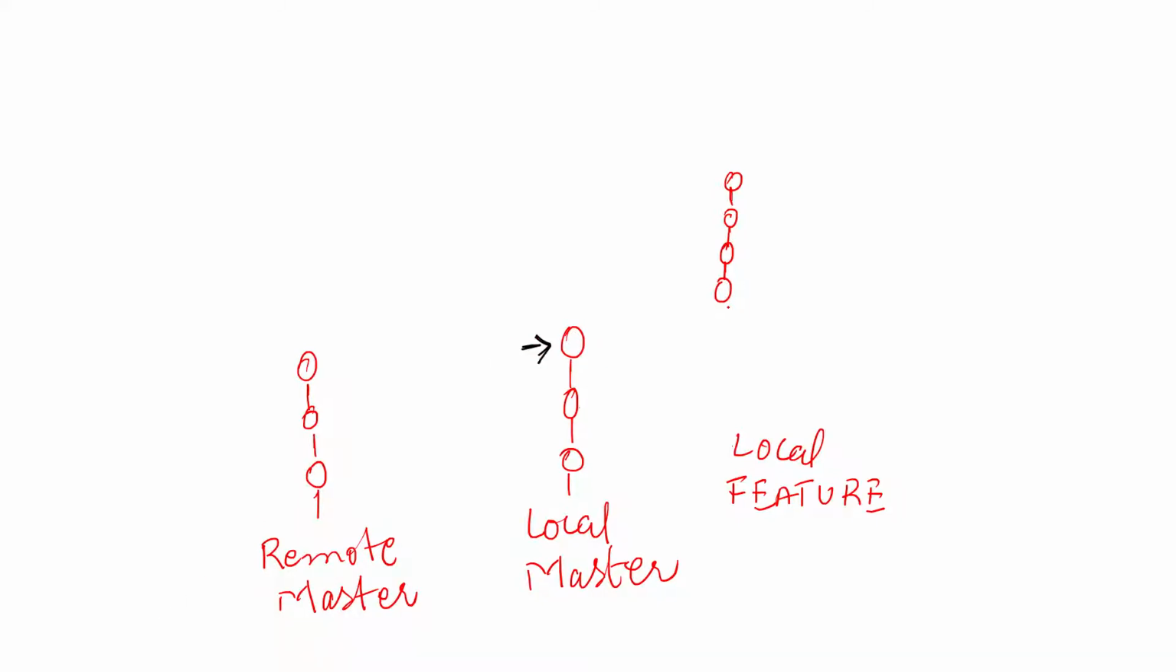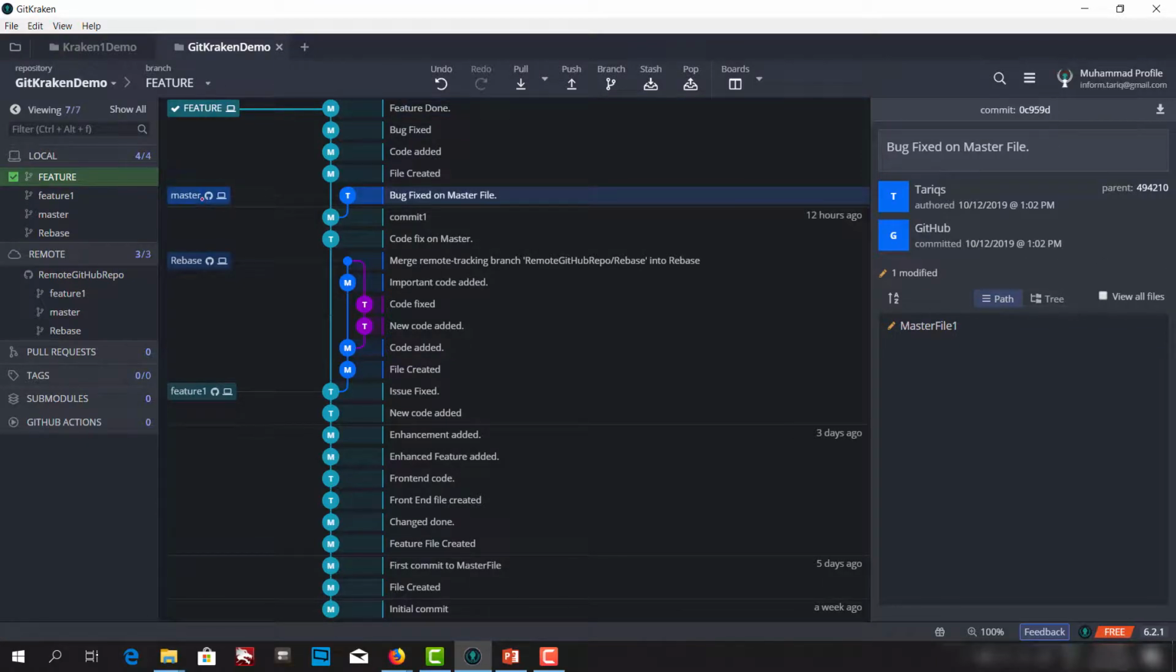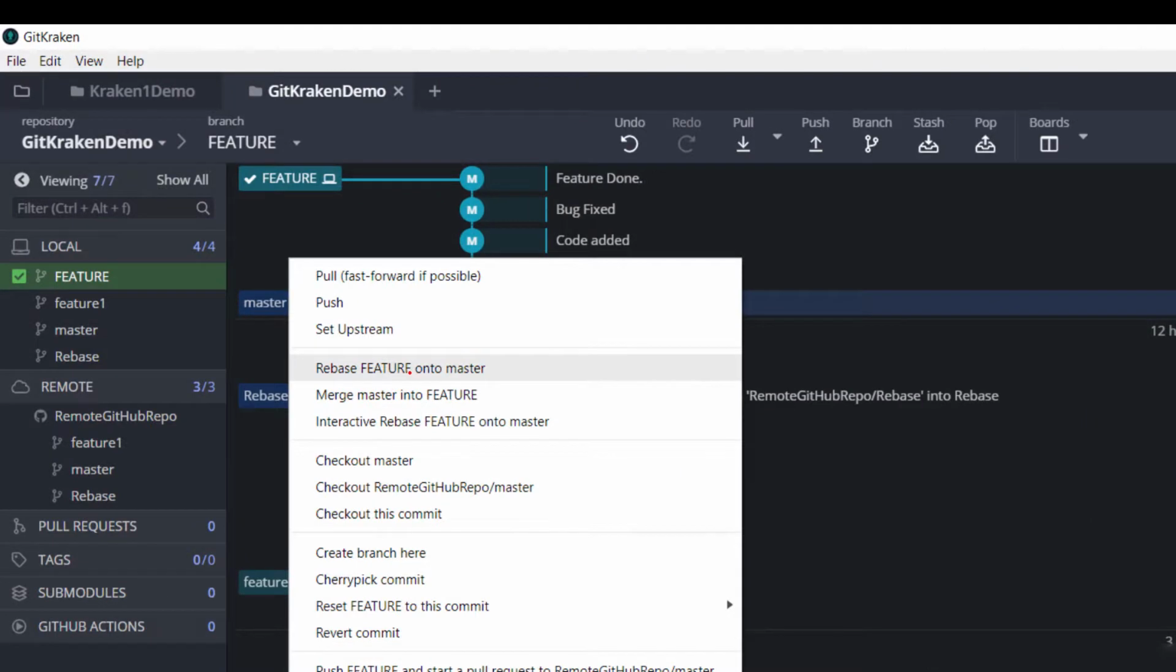And when we rebase, our local commits, all these feature branch commits, will point to the top of the master, right? So we have checked out the local feature branch, and here is the master. And we will right click on the master and say rebase feature onto master. Rebase feature onto master, and all the commits will come on top of the master. Let's do this.